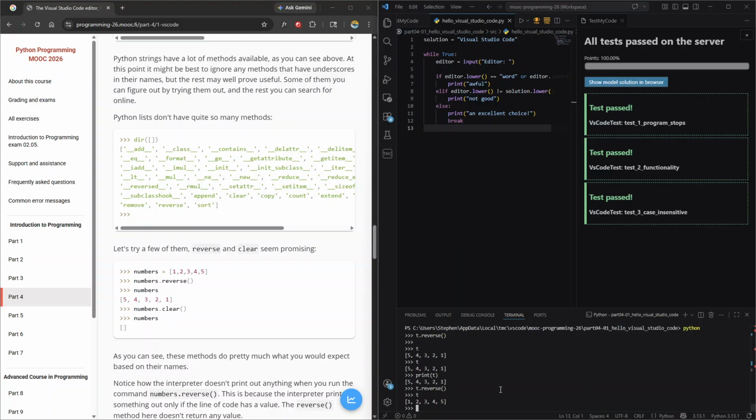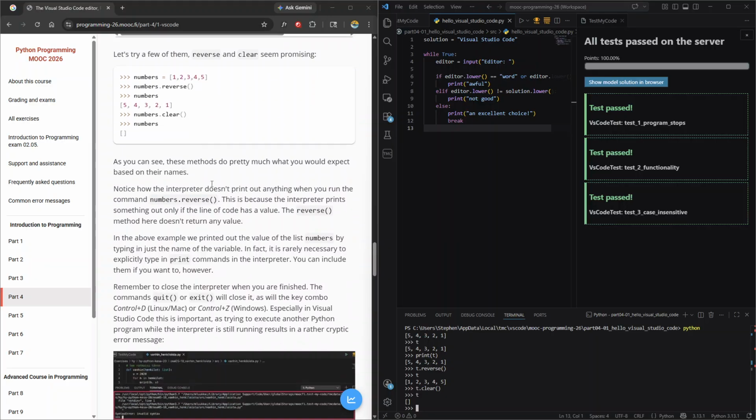We can also do T.clear, and if we call T again, now it's an empty list. As you can see, these methods do pretty much what you would expect based on their names. Notice how the interpreter doesn't print out anything when you run the command numbers.reverse. This is because the interpreter prints something out only if the line of code has a value. The reverse method doesn't return any value. All it does is go through your list and reverse it. It doesn't print anything out or return anything automatically. It just mutates what we have in that list.